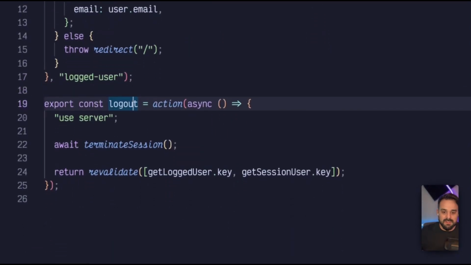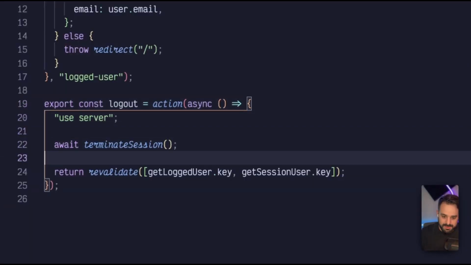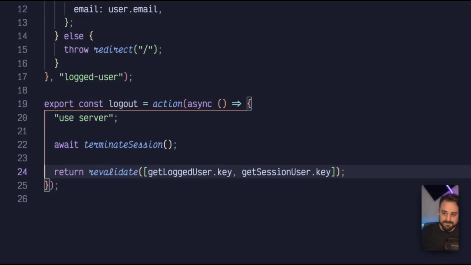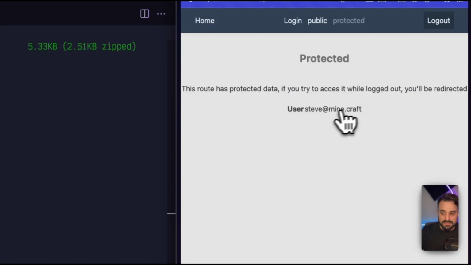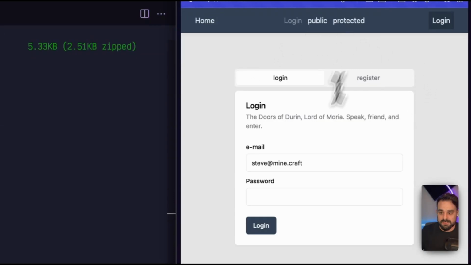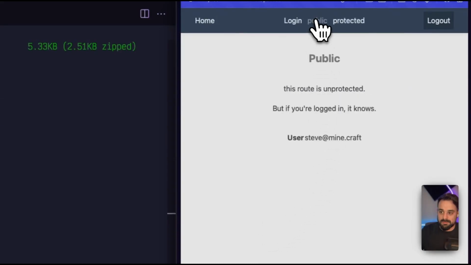And finally, we have the logout action, which is going to then terminate a session. So if you remember, it's that method that's going to erase the data that I have in this session and then revalidate both the getLoggedUser and the getSessionUser. What that means in revalidating is that I don't need to worry about redirecting my user or not, because these methods, if they're firing again, they're going to happen. If I log in and I am in a protected route, when I log out, it's going to revalidate the getLoggedUser and I'm going to get thrown out of the protected route. But if I'm logged in and I am on a public route and I log out, it's going to revalidate only the getSessionUser. And then I'm not going to be thrown anywhere.